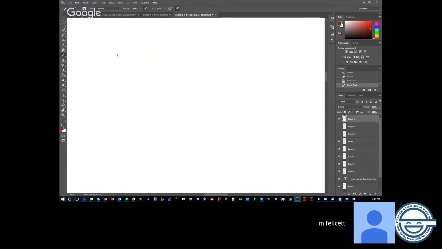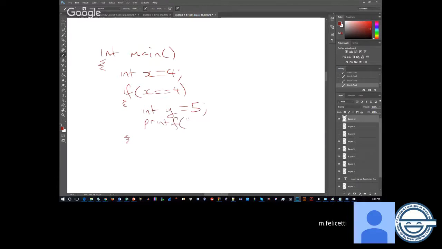Scoping. So scope in your code. Let's say I have int main, int x equals 4, and I have if x equals 4, then I have int y equals 5, then I have printf %d x y.